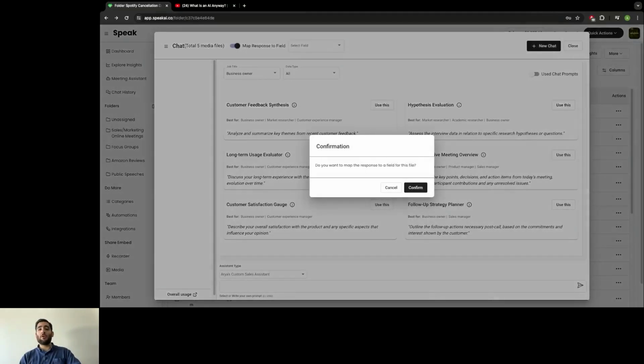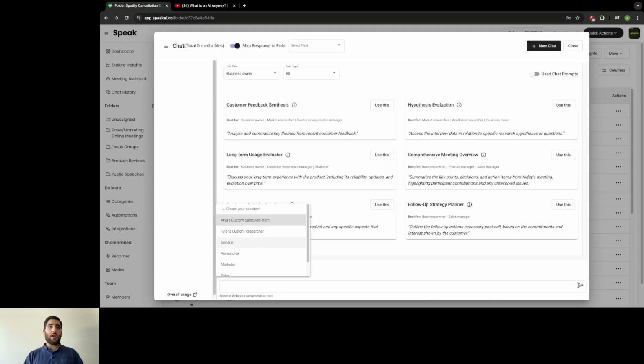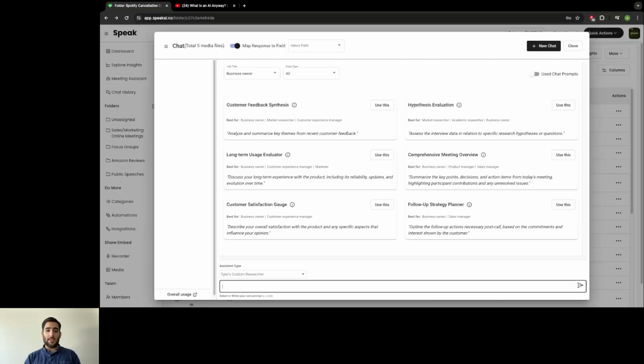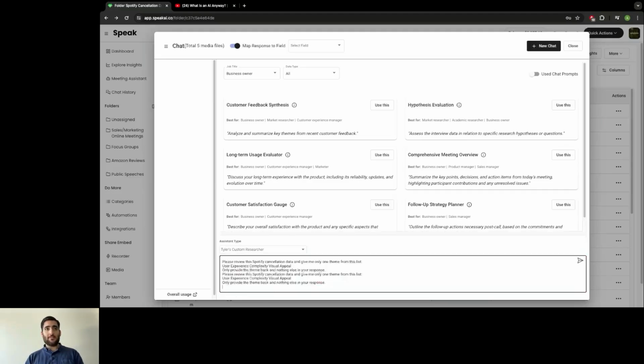This way, once the magic prompt provides you with an answer, this time the answer will get directed into a specific field that you just created. So I just say confirm. Over here I will just select the Tyler's custom researcher, and for the prompt, I want the AI to classify and categorize the cancellation reasons of why people are canceling their Spotify subscription.